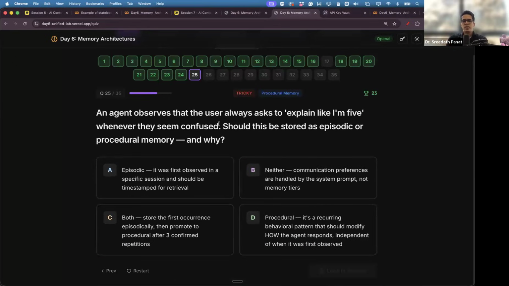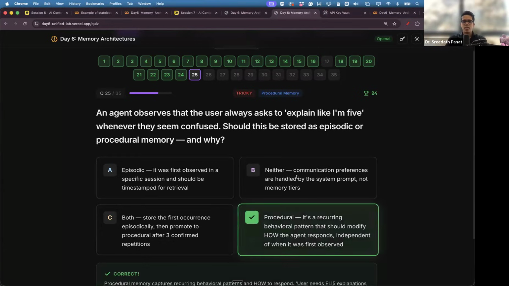Then an agent observes that the user always asks to explain like I am 5 years old whenever they are confused. Should this be stored as episodic or procedural memory and why? It's about procedure. When an LLM produces a response, when you are doing this, do it like this, right? So it is about procedure.